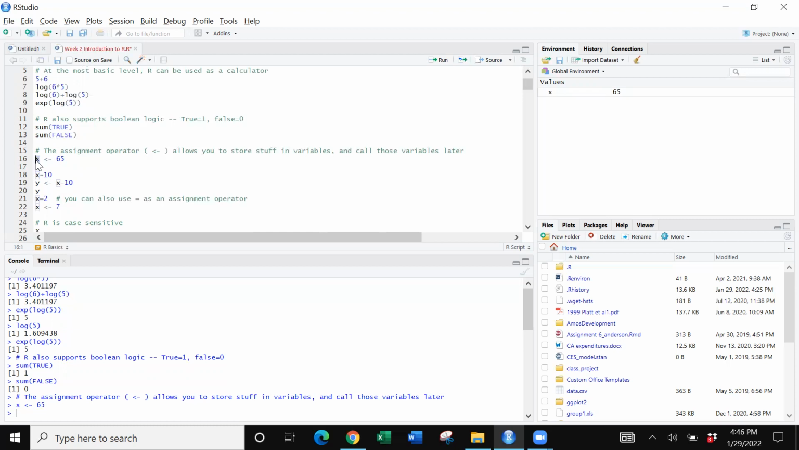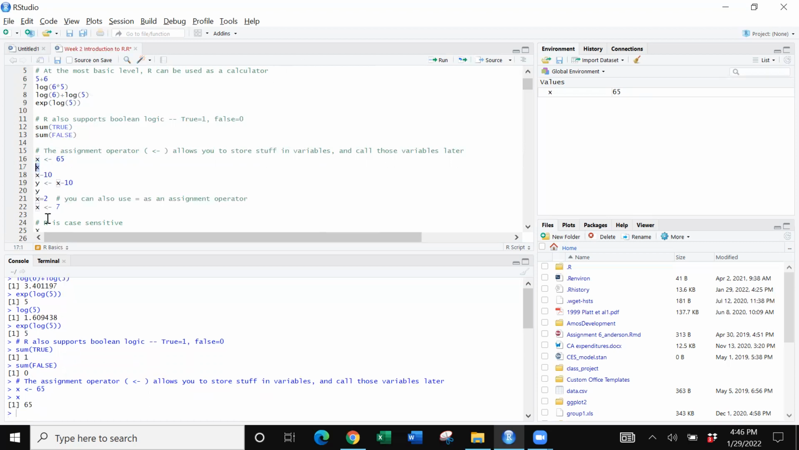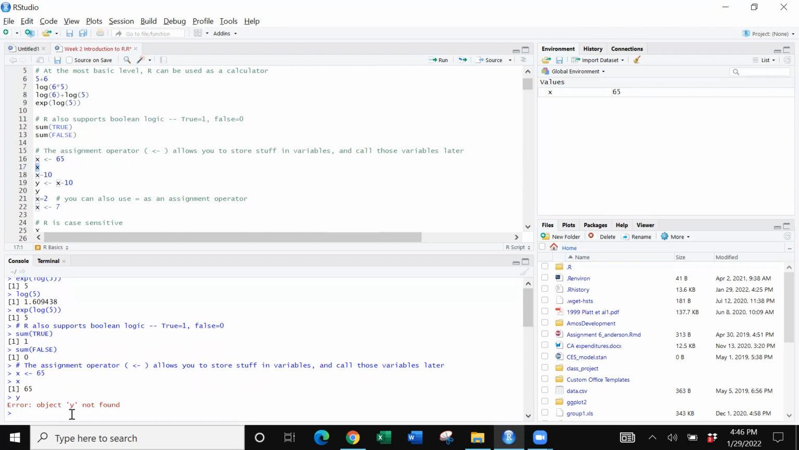But the nice thing about storing it in a data object is it allows you to now call that object. So first of all, when I executed X, this line 16, look what it did. It just said 65 goes into X, but it didn't return a value. And when you store something, it doesn't return it unless you ask it to. How can we ask it to? Well, we can just go ahead and execute X and it will print what's in X. Now, look, if I come down here and type Y, it's a capital Y, not that it matters. Error, Y is not in our environment, so R doesn't really know what to do. So it's just going to throw an error message.